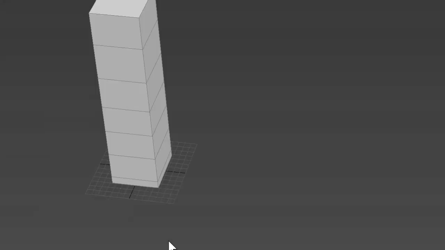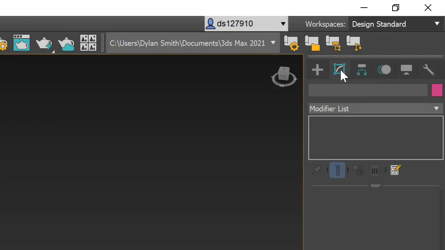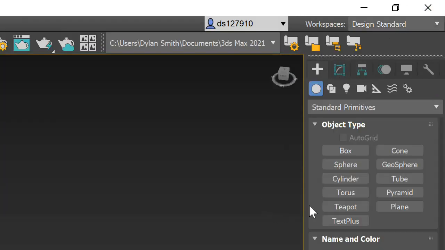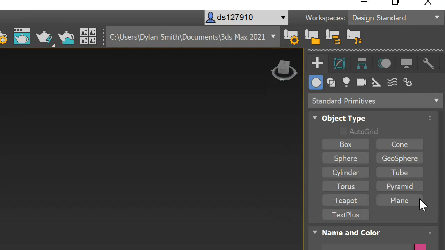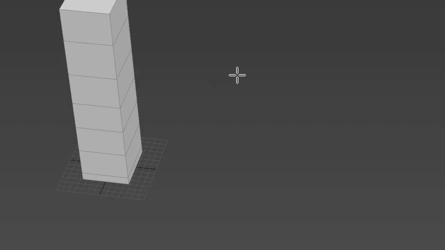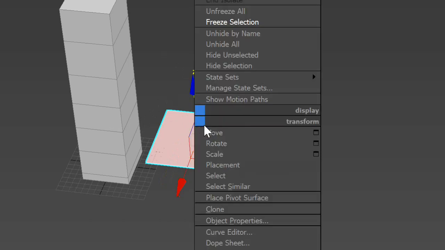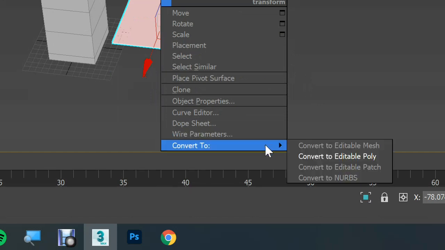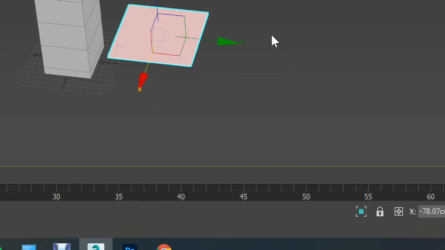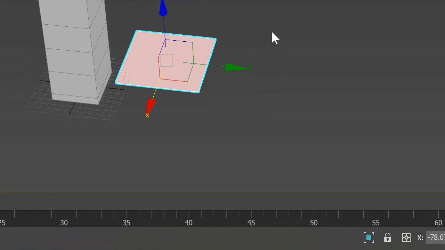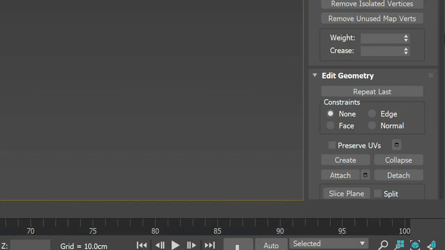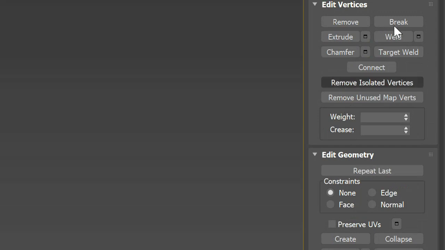Right, now I'm gonna go up here to plus and I'm going to add a plane. I swear this is how I did it before. Convert to editable poly. I'm gonna press 1 on keyboard, bring up them, yeah. Chamfer settings.